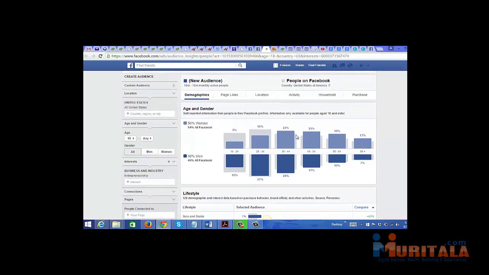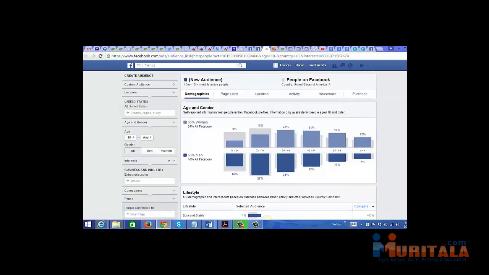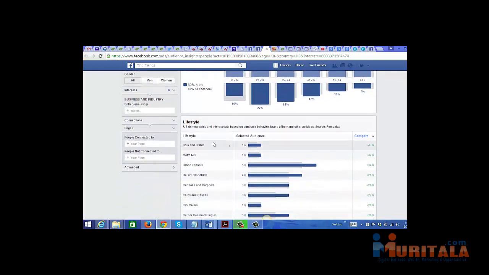Looking at the data here, for the gender, you can see that it is evenly split: 50% women, 50% men that you are targeting. And you can see their age range here. The majority of the men that you are marketing to on Facebook are going to be in the age range of 25 to 34, whereas for women, it's going to be 35 to 44. But you can safely say that the age range that you're marketing to is between 25 and 54 years old.